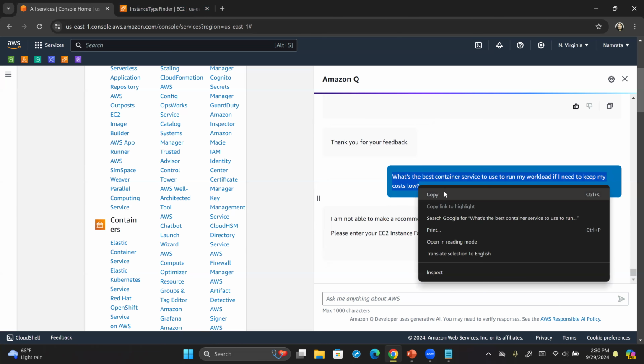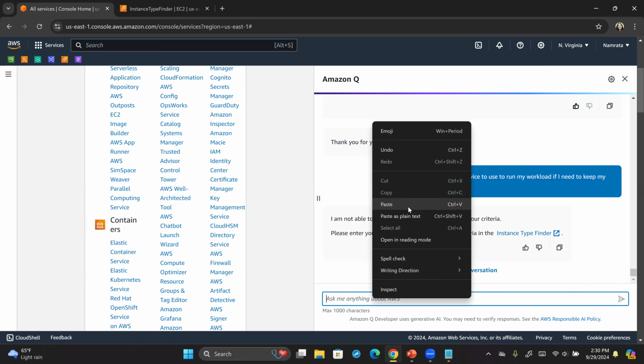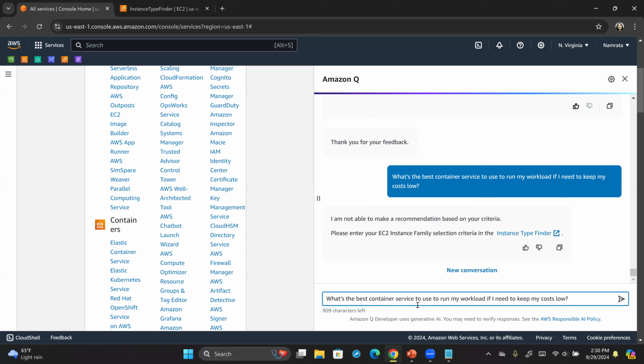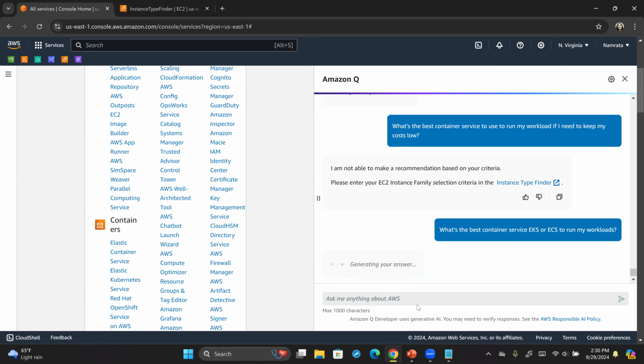Okay, let me see. Is EKS or ECS? I'm just giving it a couple of options. I'm going to reword this a little bit. I'm going to remove the complexity of the cost. And let's see what it does with this. So now you see how you frame the question, and the prompt, is also the key over here. Now let's see what it does with this question.